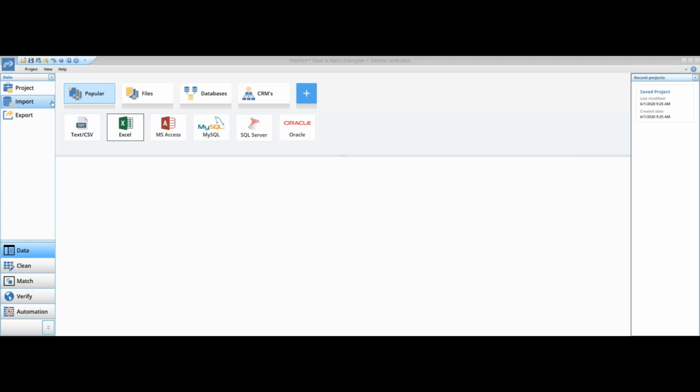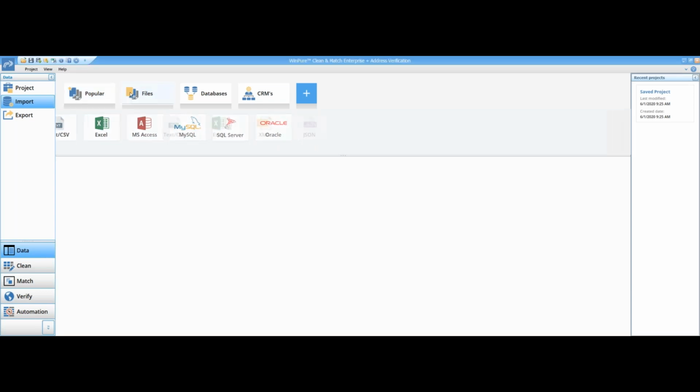But if you look over to the right here again, you'll see that versatility, where we can import data from a variety of different data sources. So here you're seeing the more popular sources, but you can also break this down and import data from different file types, different databases, and even a couple of different CRMs, right? We also have an API available for more programmatic use of the software.